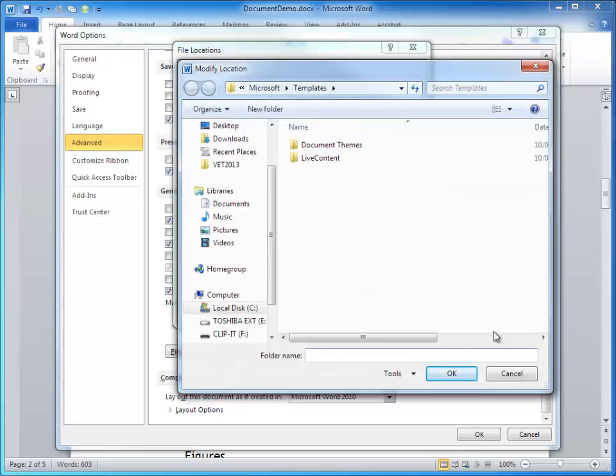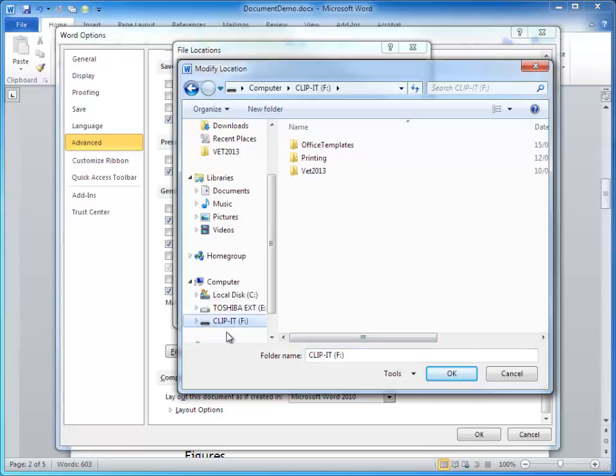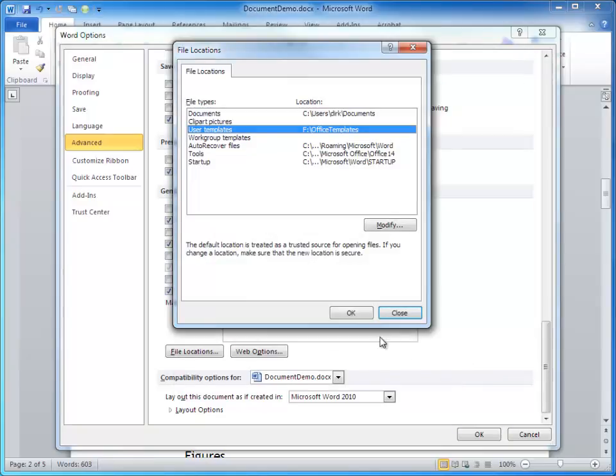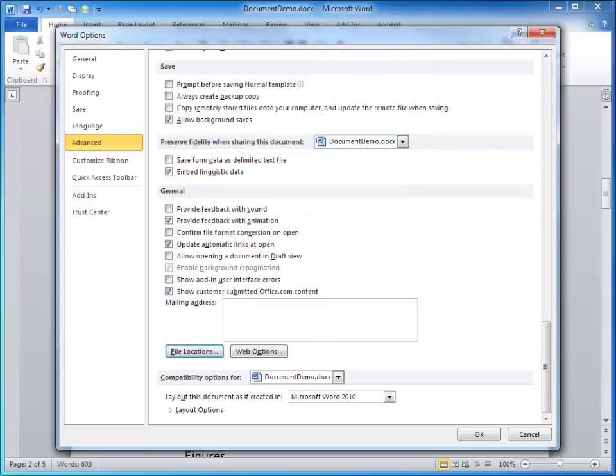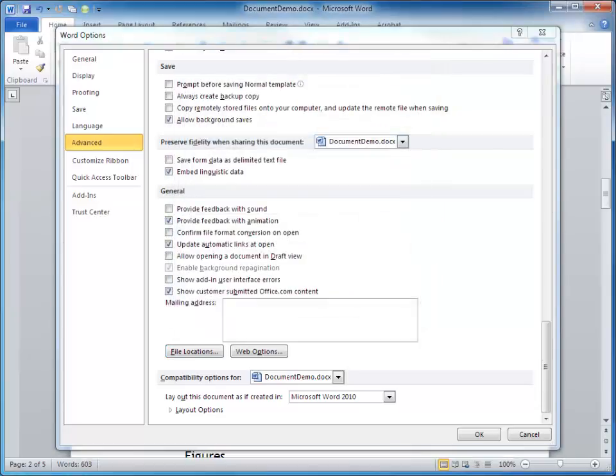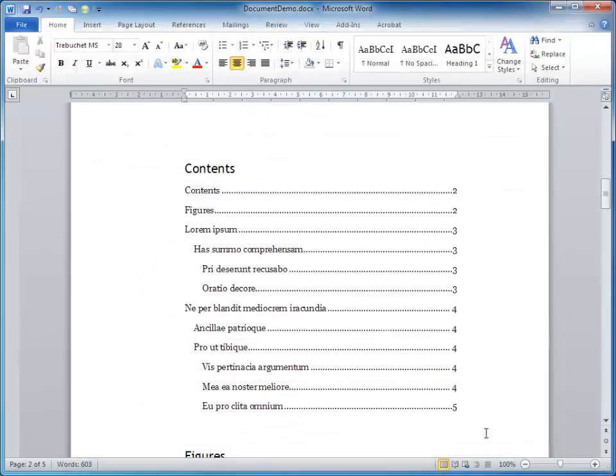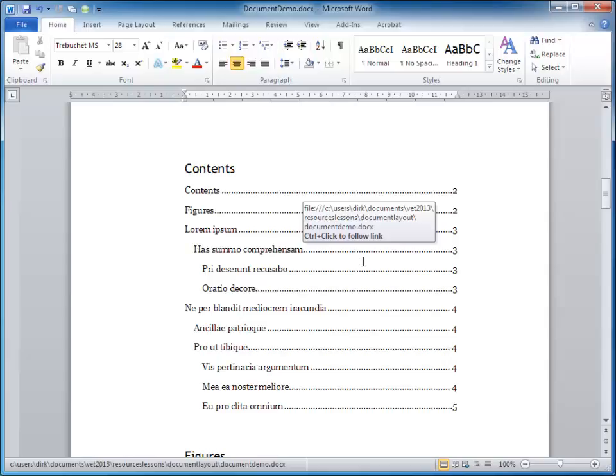and we are going to then go to our flash drive, and we are going to select our folder in which we intend to save all our templates, and we say OK. And as you can see, it has now changed the name, and we say OK to that as well. And click OK. Now what we have to do now is prepare our document as a template.